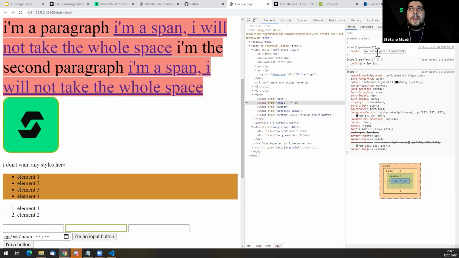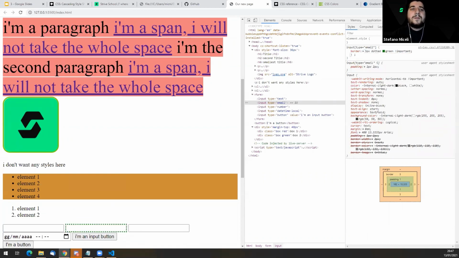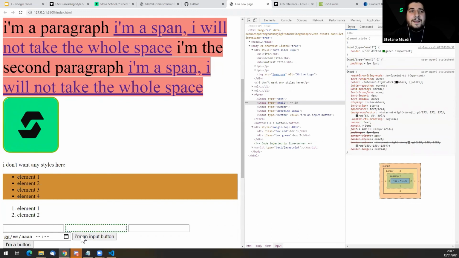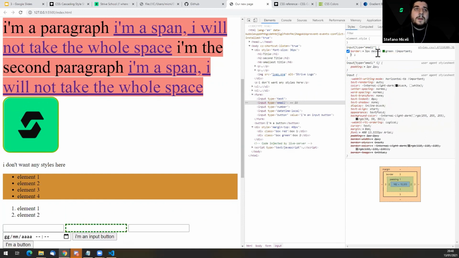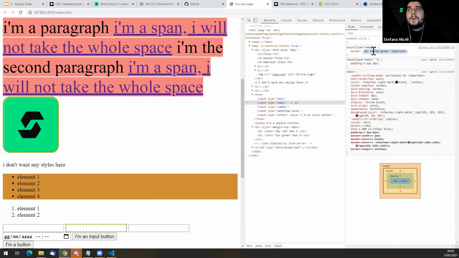So yeah, we have also other border types like dotted. You don't see this very often, maybe on a particular style of website, but not that often. You also have dashed, I believe. But normally we just use the solid one.